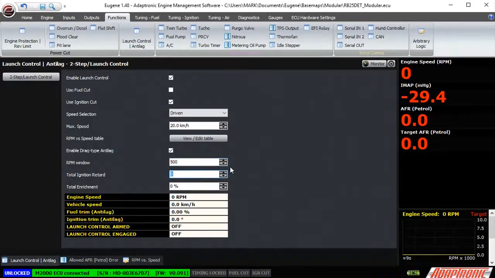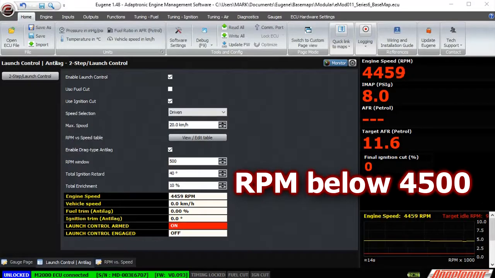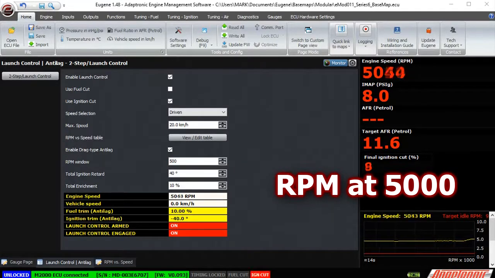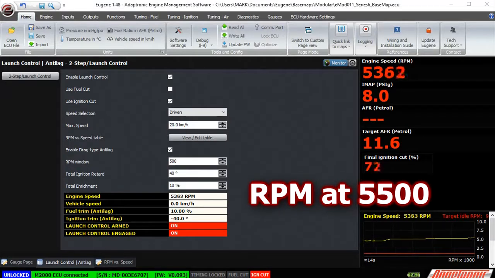So for example, if we set our ignition retard to 40 degrees and our fuel enrichment to 10%, in the earlier example the rev limit is 5,000 RPM and our RPM window is 500, then at 4,500 RPM and below the fuel and ignition timing is just going to be unmodified. At 5,000 RPM you'll have 40 degrees of retard and 10% extra fuel, but no ignition cut. Then at 5,250 RPM you'd have the full amount of ignition retard and fuel enrichment, but 50% ignition cut. And then at 5,500 you'd have 100% ignition cut.